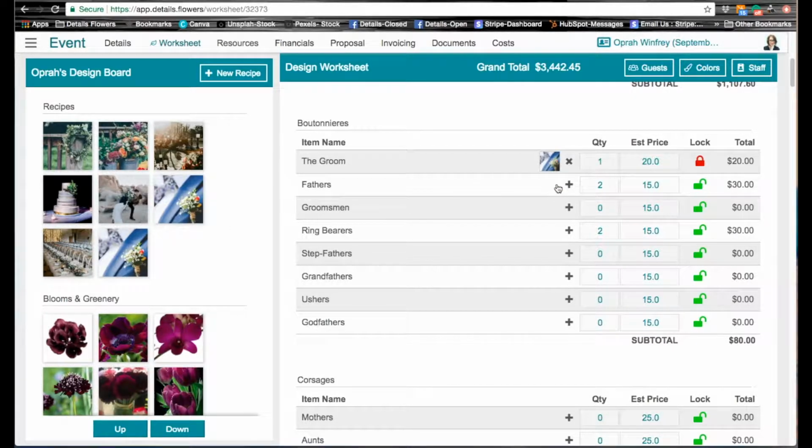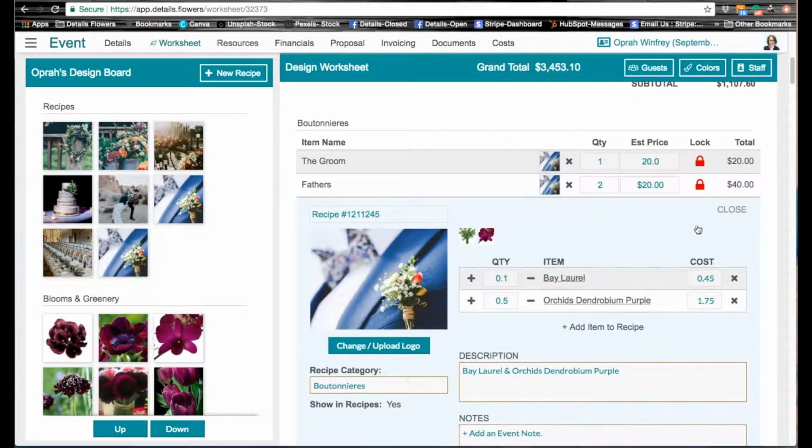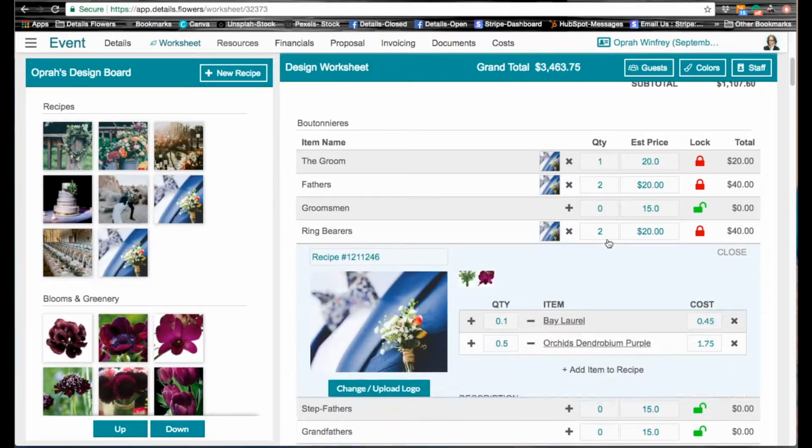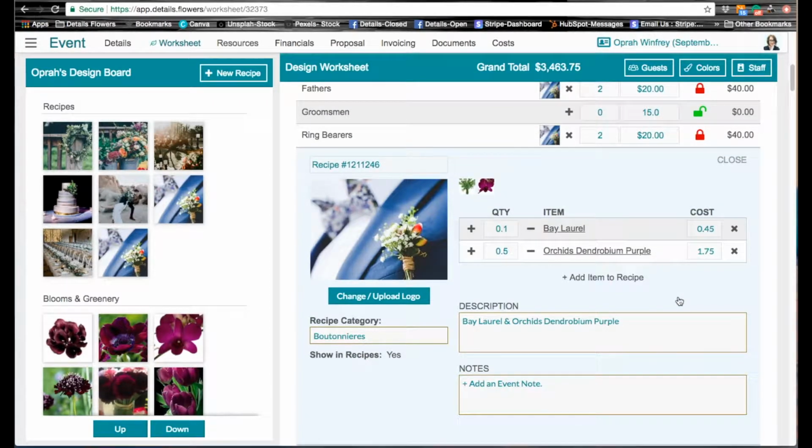I can drag it right to fathers. It'll lock in at that price that I locked in the initial one, and it copied all of those ingredients over. Same thing, go ahead, drag it to ring bearers. Now one thing that I most definitely want to do is click this show in recipes to no. Otherwise I might end up with a lot of duplicated recipes in my resource gallery, and I don't want that.